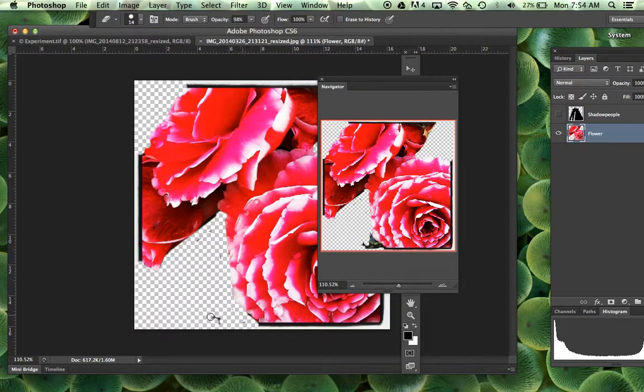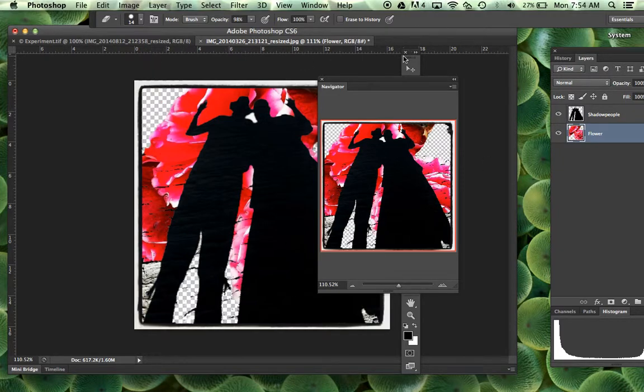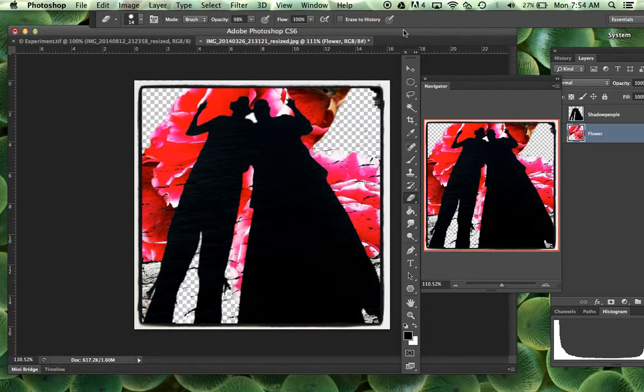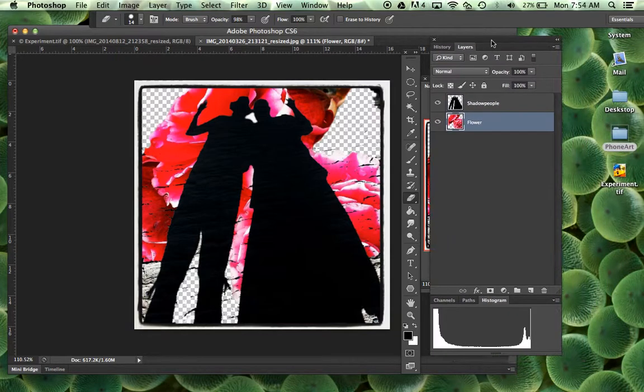Whee, it's not going to be tidy. If you were doing this for a piece, you'd do it much more tidily. Alright, so now shadow people back on. Yep, I can see those checkerboards behind. Now we're going to add another layer. So I'm going to pull my layers palette over.